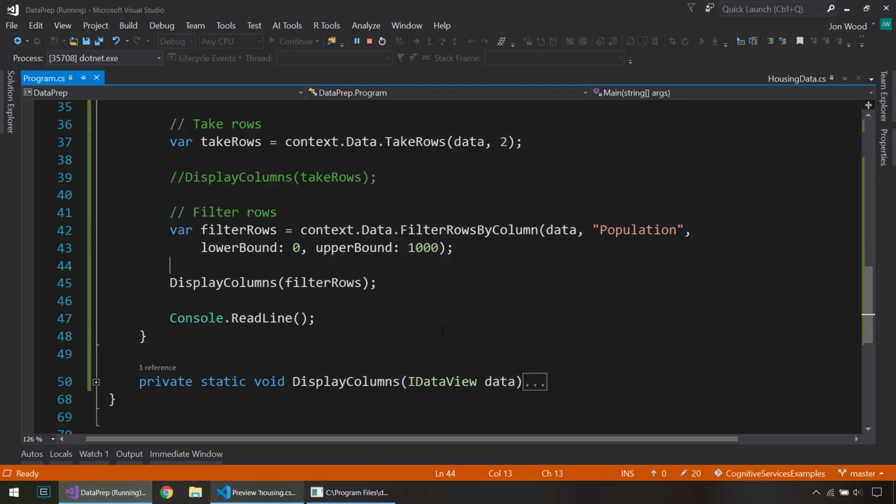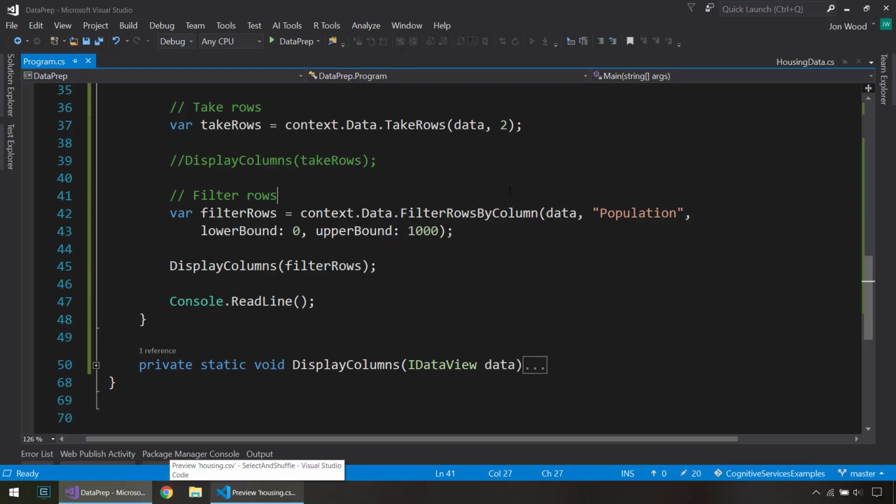Alright, so that's all I wanted to show on some data prep in terms of selecting, taking, and filtering rows that you would need to get started on data preparation within ML.NET.